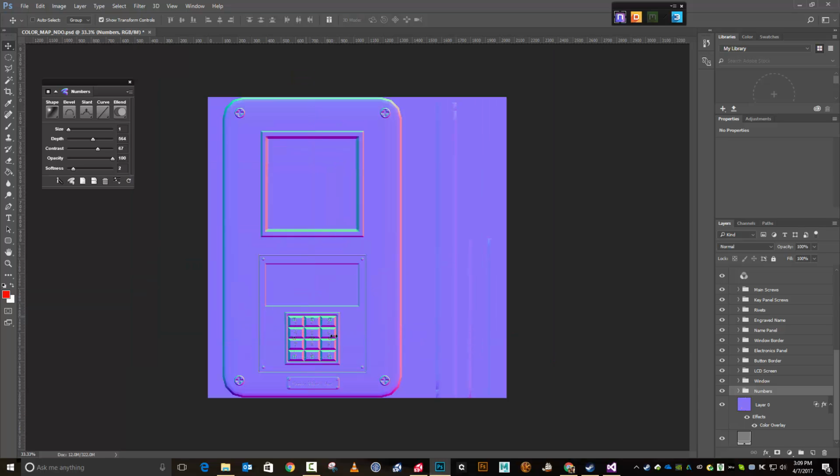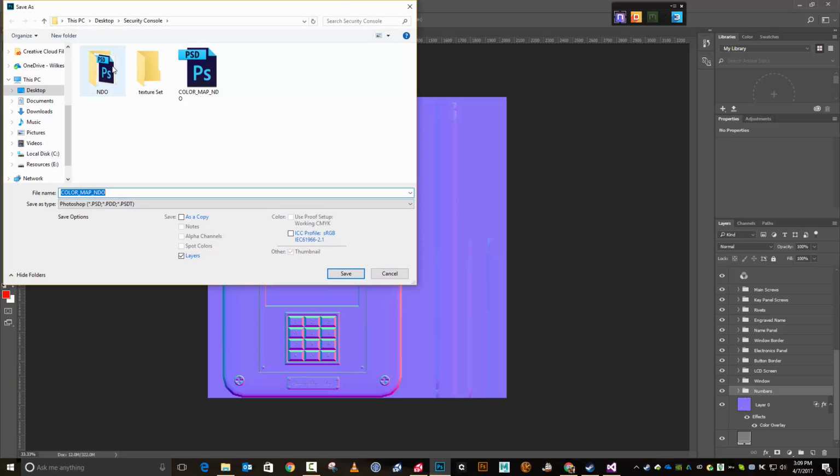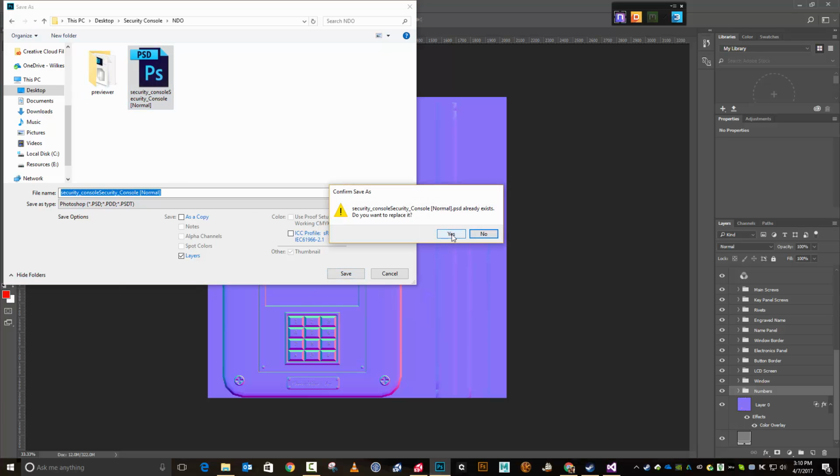So I'm kind of expecting the player is going to be most of the time, you know, roughly at this kind of distance interacting with it. And yeah, I think this is pretty good. So let's see. We're going to save this, and I don't want to save it as my color map, so I'll go ahead and go File, Save As, and I'm going to save it back in my Endo folder as my Security Console normal. That's what I want, so I'm going to save that out. Yes.